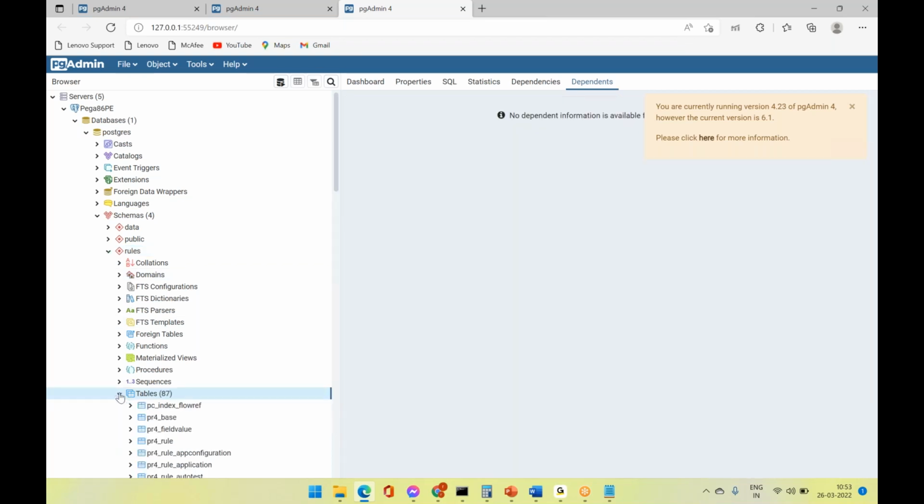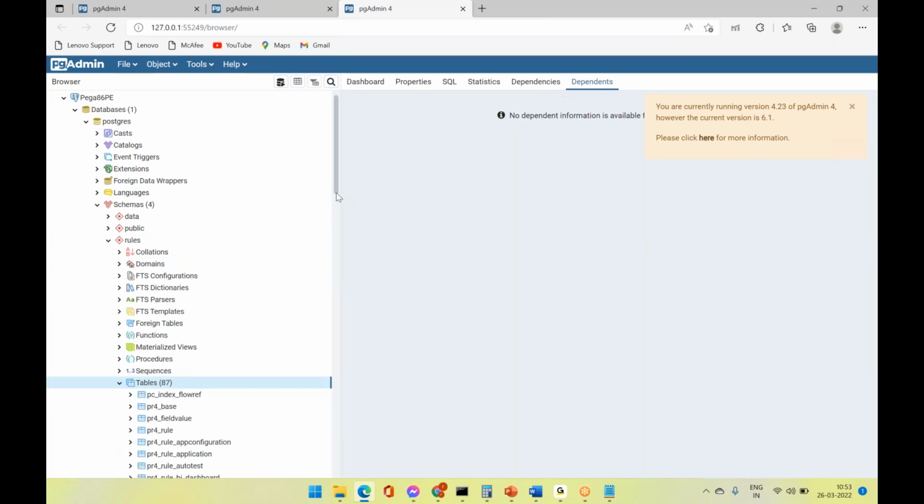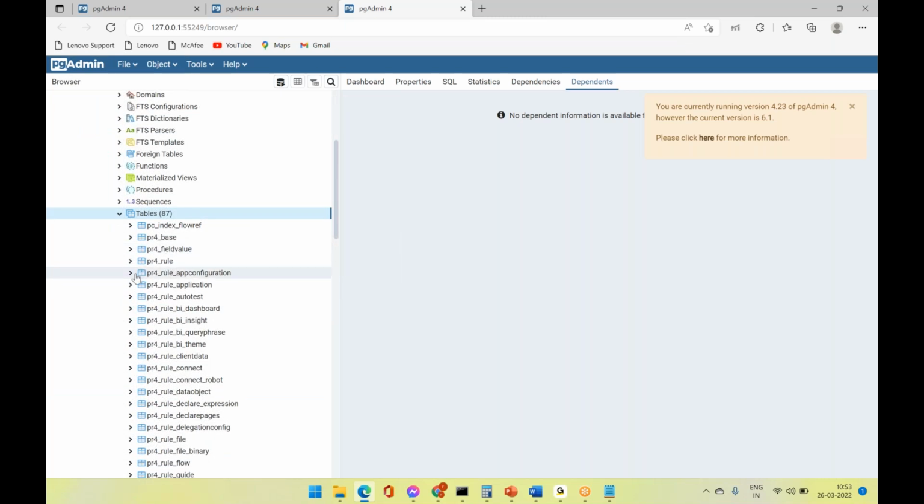Now if you go inside this rules schema, there are certain tables, where you see pr4_rule is the name of the table where all the rules will be placed. Remember the tables which are very frequently used in the project, and we need to remember those tables only. No need to remember all of them. Sometimes they may ask you which table is the one where we save the rules. This is the table which is responsible to store the rules. So remember, pr4_rule will have all the rules that we create.